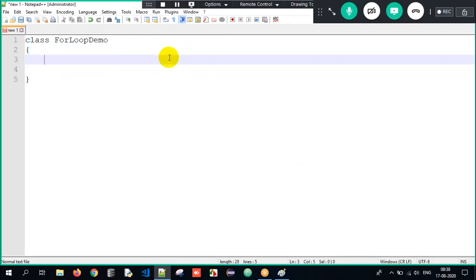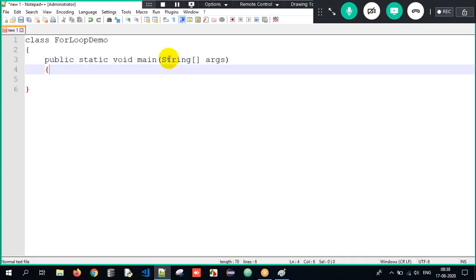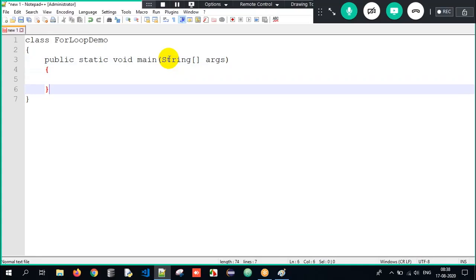Now I'll also have my main method, public static void main within parenthesis, with a String array of arguments. Again, open curly braces and close curly braces. So we have a beautiful class and we have our main method, wherein the execution will begin from.